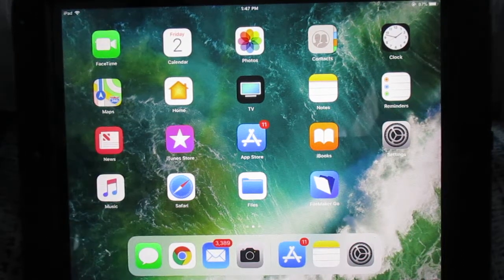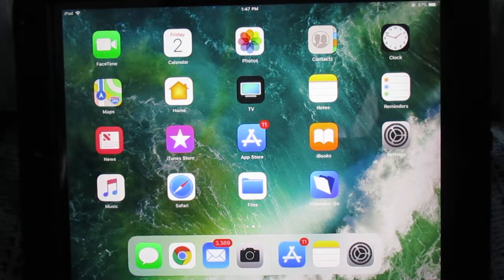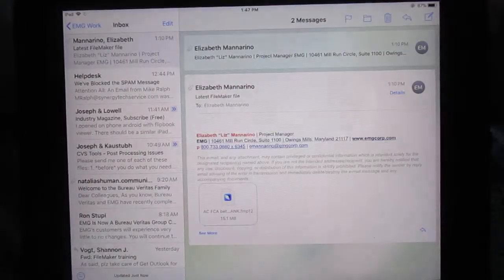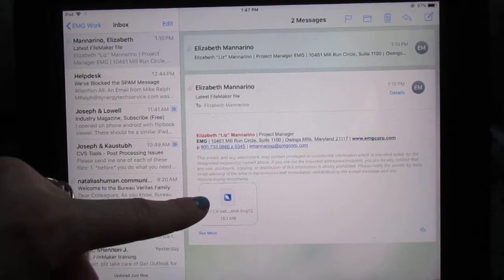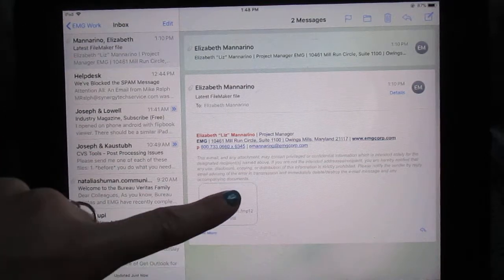The next thing that we need to do is download the app from your email. When you first get the app, the very first time, you will get an email from either me or Joe or Shannon. So just open up your email. You'll see I already downloaded this before, but it'll just say download, and you'll click download. Then once it downloads, it looks like this.